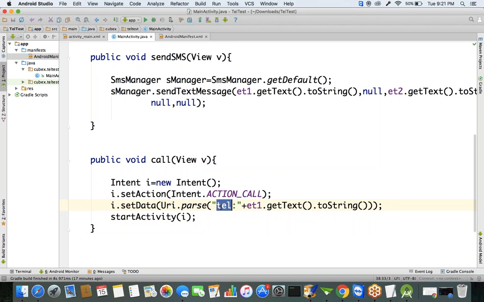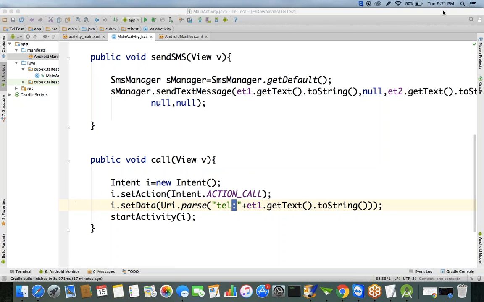So clearly we have to specify TEL, meaning telephony type of data. Then after that, specify colon. Meaning we are sending a telephony type of data.